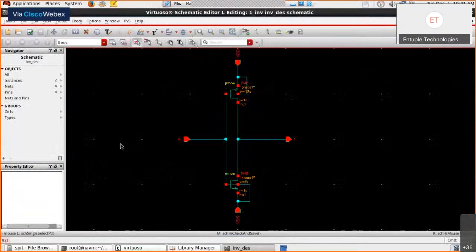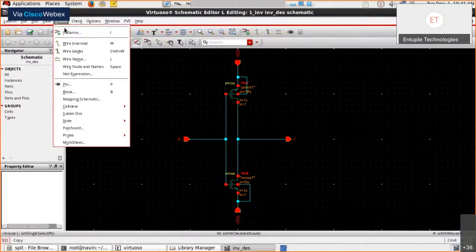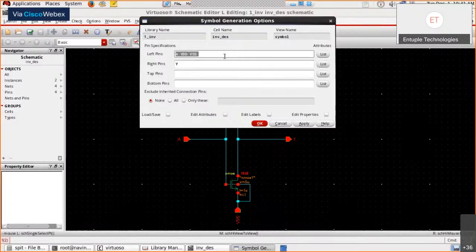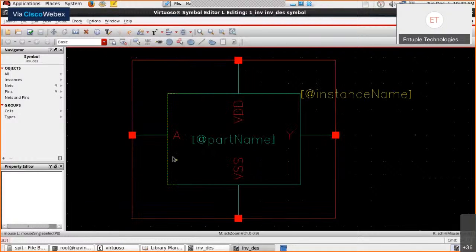Now if you wish to create a top level hierarchy for this, you can go for create, and then go into cell view. From cell view, you can see the library name and from and to views. Select OK. You can decide upon the pin location. On the left hand side I'll have the input pin alone. On the right hand side I'll have my output pin alone. On top I'll have my VDD, and at the bottom I'll have my VSS. Click on OK.